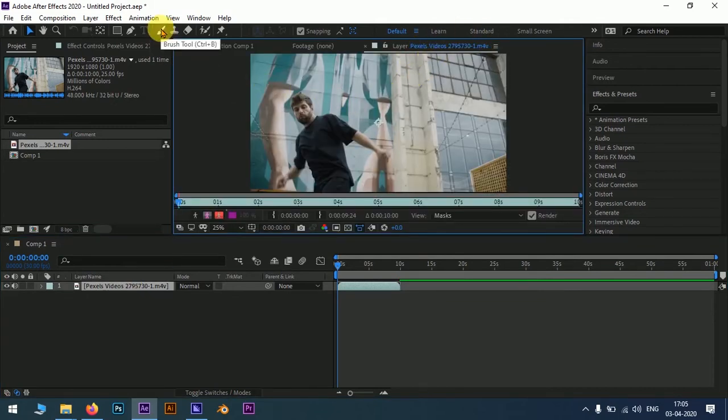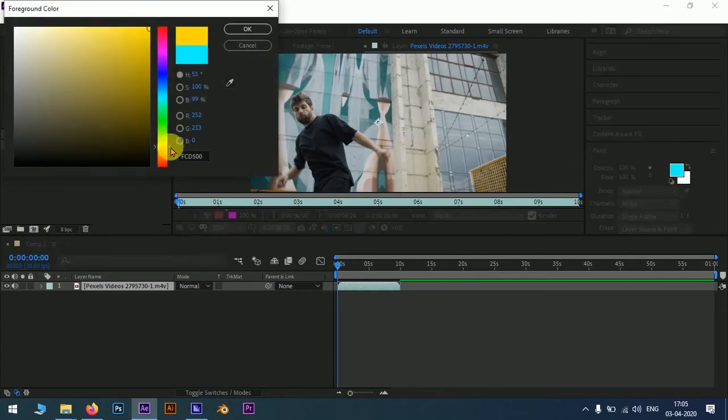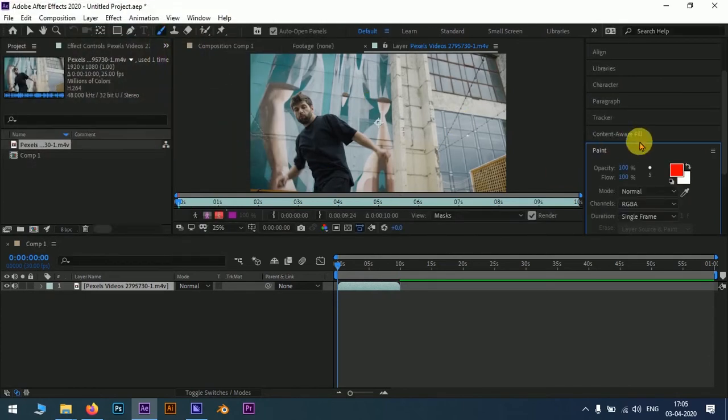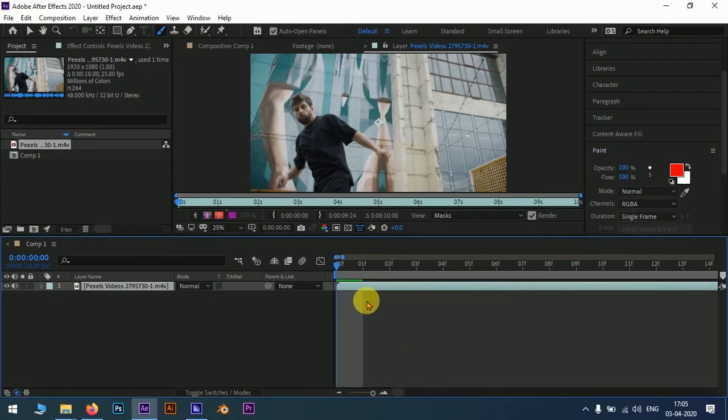Now select the brush tool from the toolbox and go to the paint window and select the desired color. Let it be red, and make sure the blending mode is set to normal and the duration is single frame, because we are going to paint over this video frame by frame.